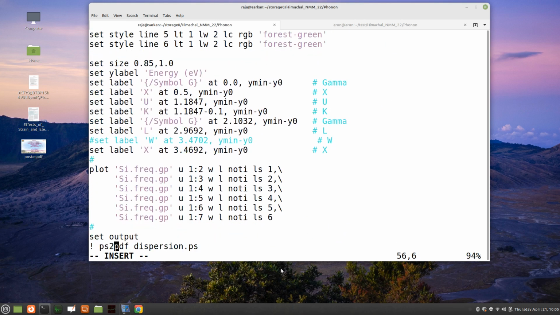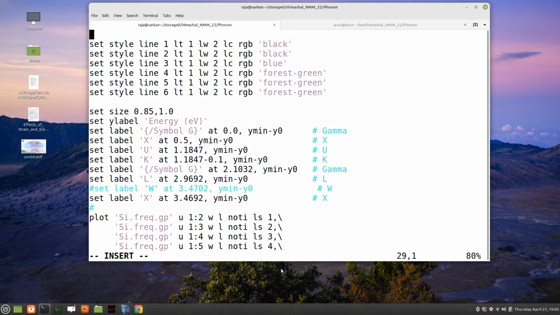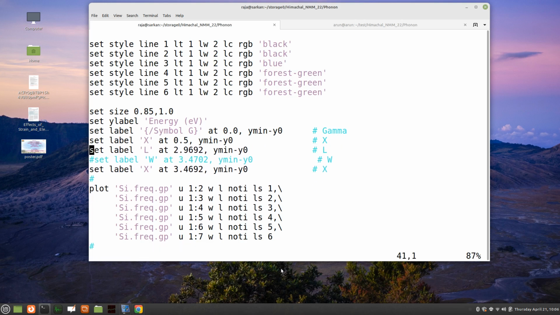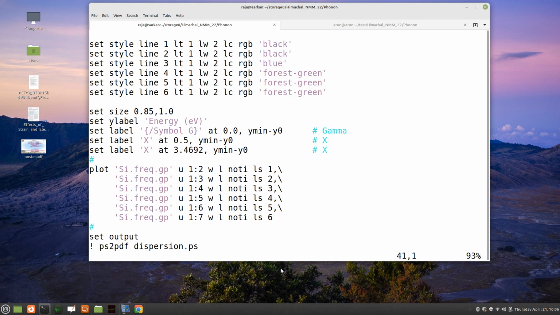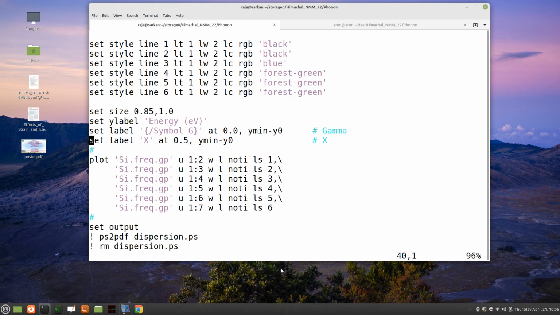Yes, line width is 2. Yes, okay, line width 2, good. And I don't need so many. Y level is energy, X level is symbol, and gamma to X. Okay, let me delete all other lines that are not required here. And you can set the level at 0.5 X, and I think that is repeated. Let's delete it.